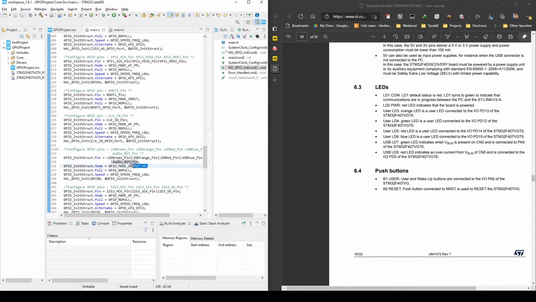structure. And then it configured all of them as push pull, and then we don't have any pull up or pull down, and the frequency is low, we can change that if you want. And then GPIO init, so basically it initialized the GPIO that we wanted.